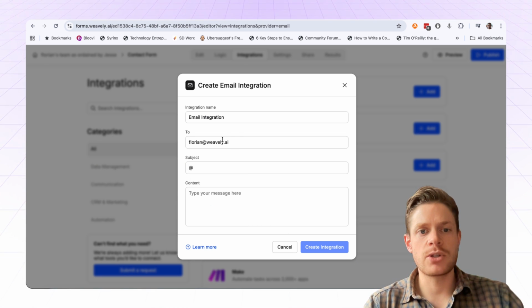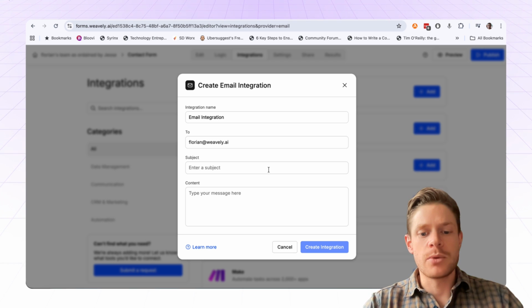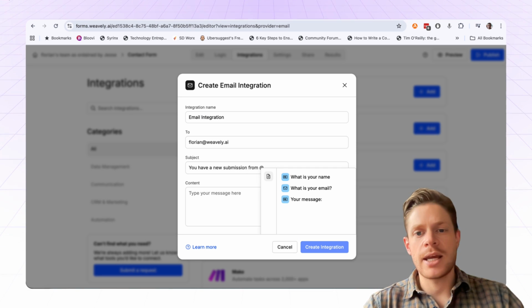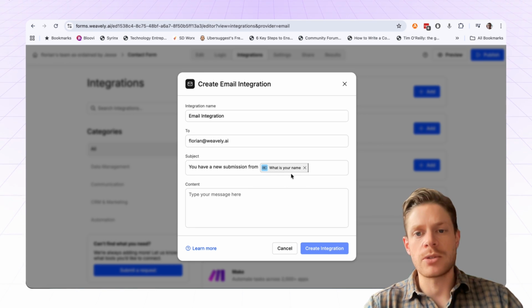So let's say, for example, that I want to send the email to myself whenever somebody submits, but then I want to have the respondent's name in my subject. You have a new submission from, and then I type in @ and I get this drop down of all the variables. So here, what is your name is going to be the right question. So you have a new submission from respondent name.